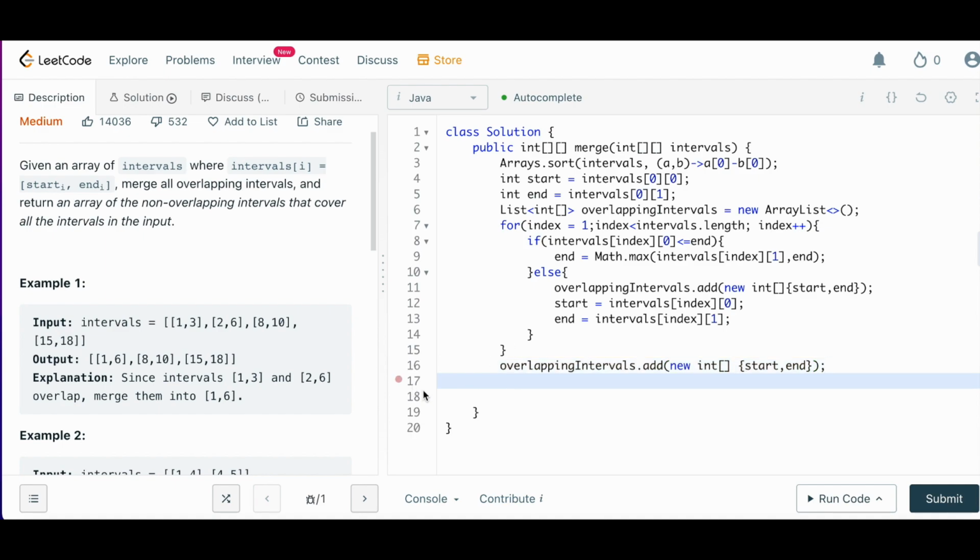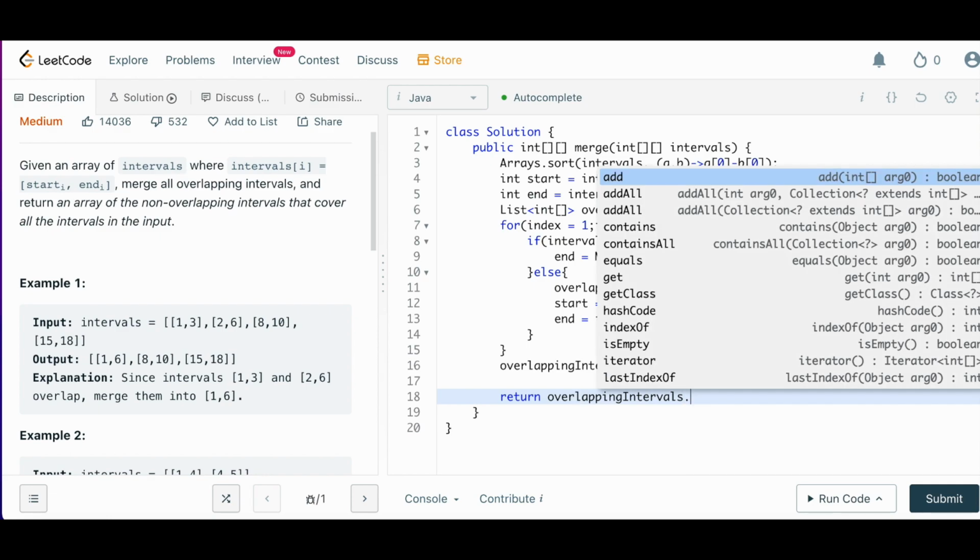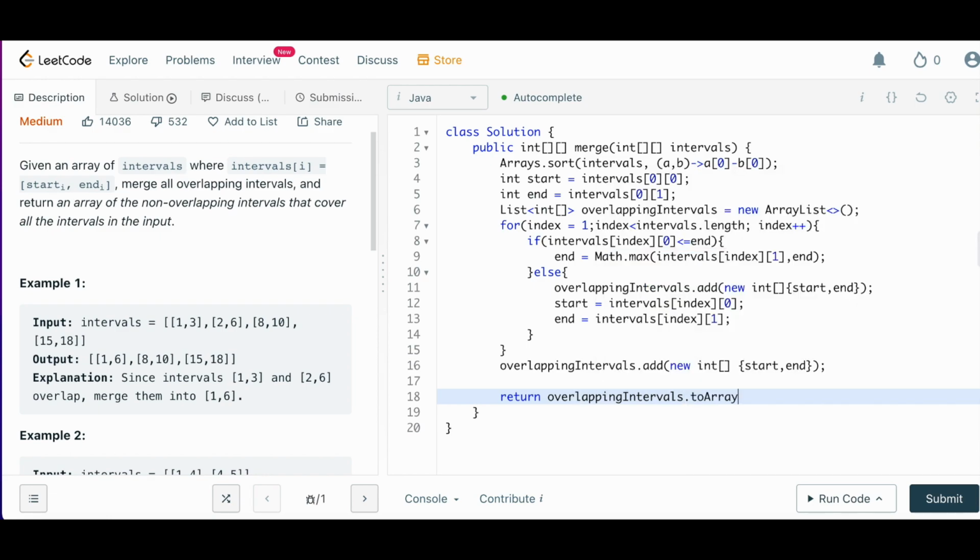Okay, so we have an overlapping intervals array, but it is in the form of a list, so we need to convert it back to array, because the return type of this function is int 2D array. What we can do, there is a function which can convert a list, which is called toArray. You can just copy the name of the list, then the toArray function, and inside this we need to declare what kind of array this is. So this is new int, and the length is overlapping intervals size, so we'll just tell it size, and we know the length of individual array is 2, which is basically start and end.